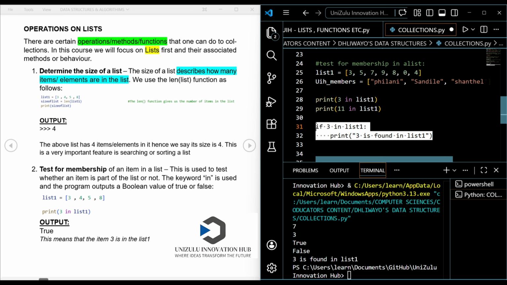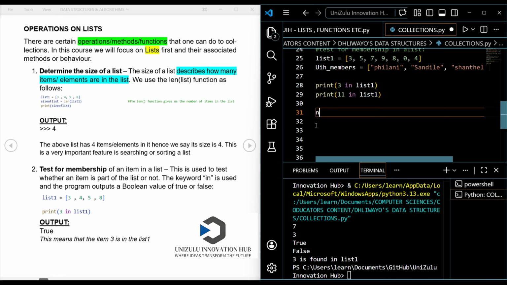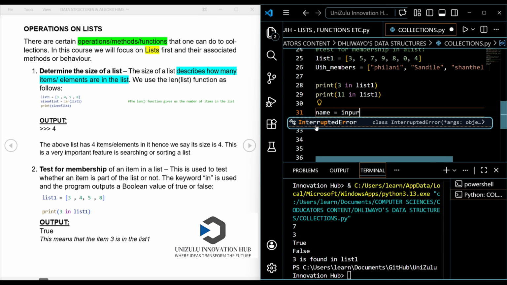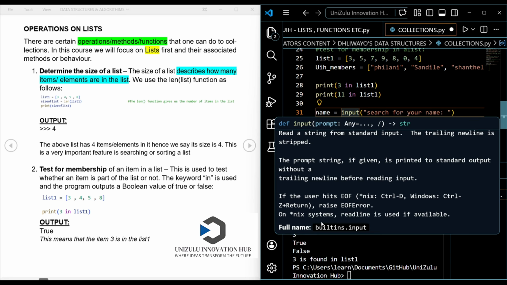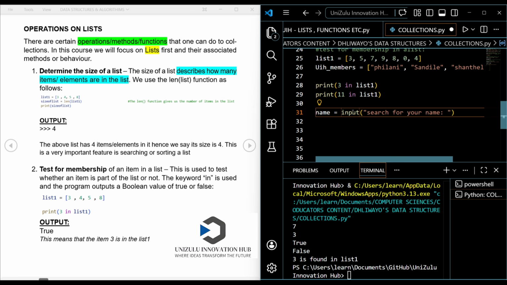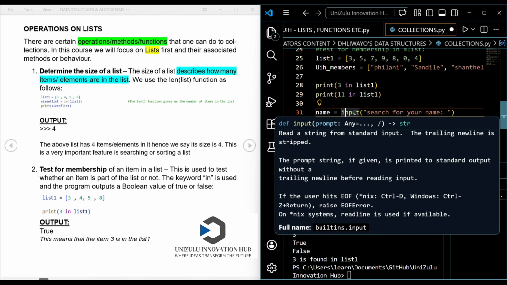If I want some user input, I'm going to use an input function. You guys already know an input function. So I'm going to say name is going to be input, search for your name, and I'm going to put a colon like this. Remember, the input function allows the user to input a string, so whatever input the user puts in is going to be a string.